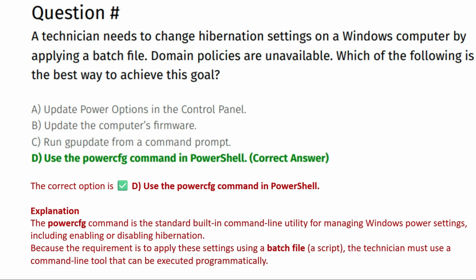And this is the question. A technician needs to change hibernation settings on a Windows computer by applying a batch file. Domain policies are unavailable, so which of the following is the best way to achieve this goal? Option A, update power options in the control panel. Option B, update the computer's firmware. Option C, run GPU update from a command prompt. Option D, use the powercfg command in a PowerShell.